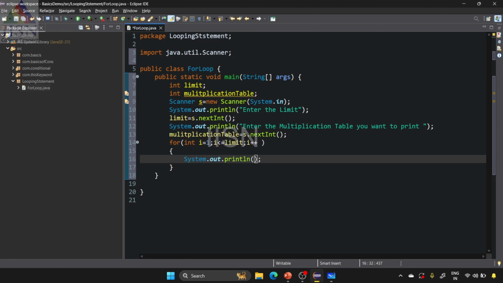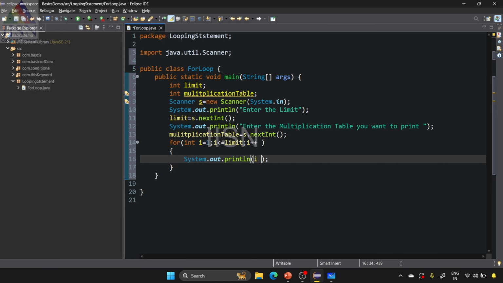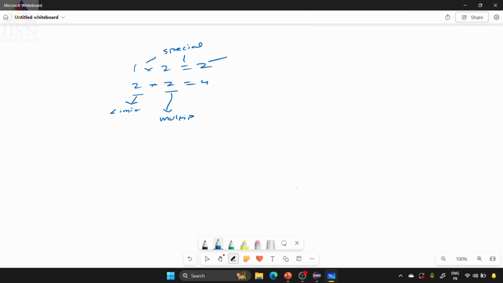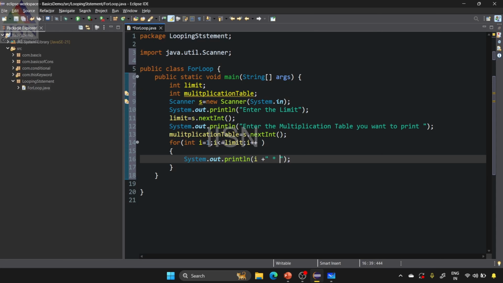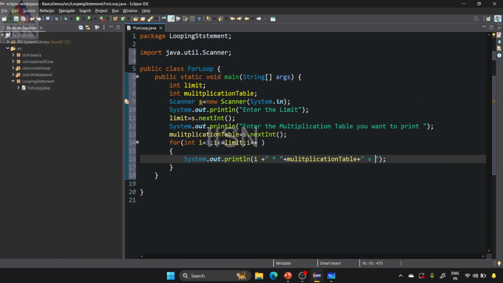Now I'm going to use the number, that is i. That should be followed by a special character, that is a star. So I'm going to put a star in double quotes, and that should be followed by 2. Here 2 is nothing but the multiplication. Then I'm going to use the variable multiplications, and after that we have the special character equal to, right? So I'm going to put a plus symbol and then double quotes equal to. Then I'm going to print the answer.